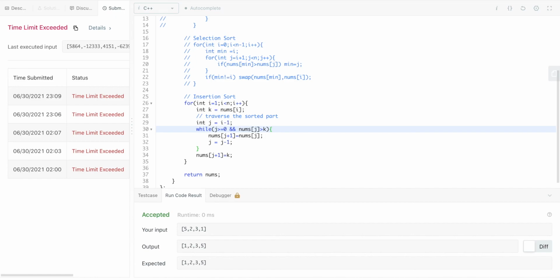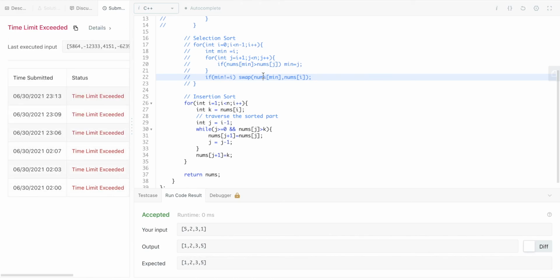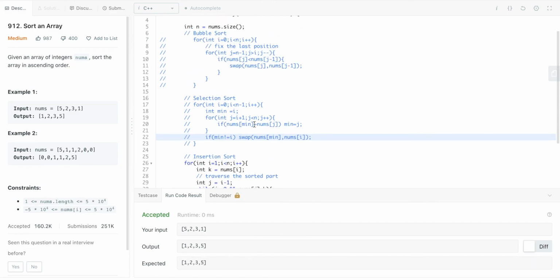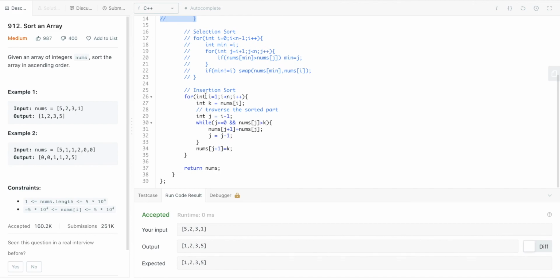If we submit this as well, we will also get a time limit error in insertion sort, because in a way this is also an O of n square algorithm. We will come back to this question and see how we can measure the time complexity of multiple other sorting algorithms with respect to sorting an array, but this is a good exercise to understand the basic fundamentals of the three iterative algorithms, which are bubble sort, selection sort and insertion sort.